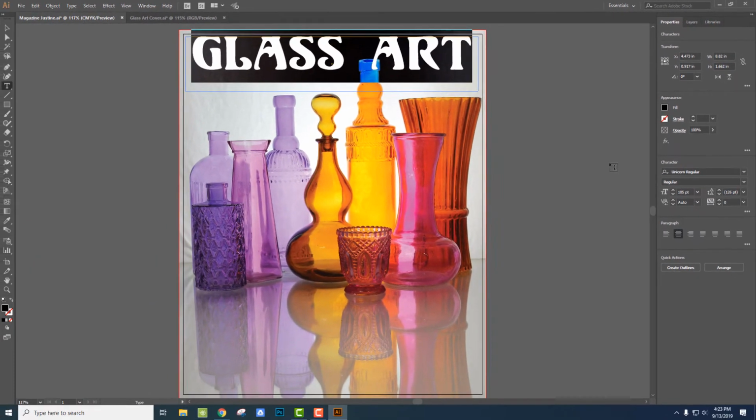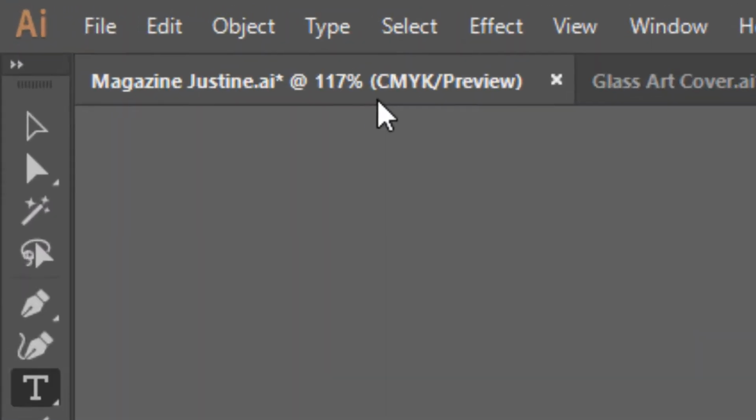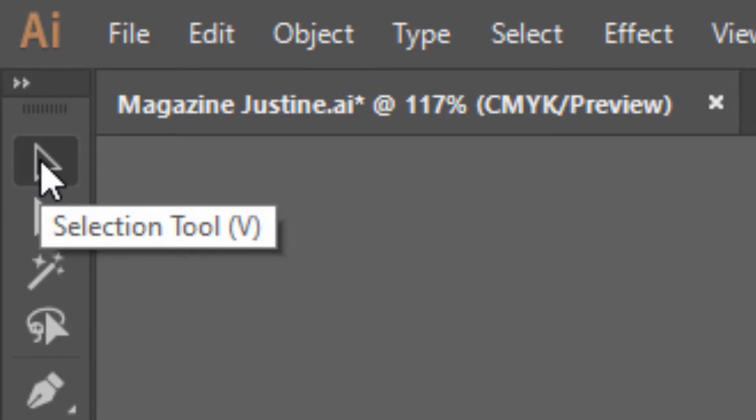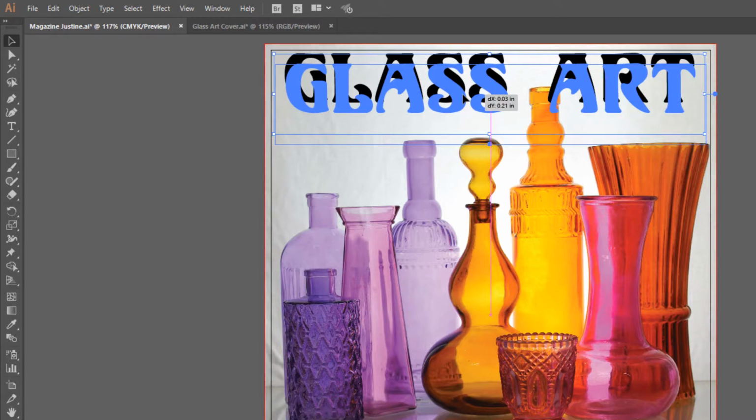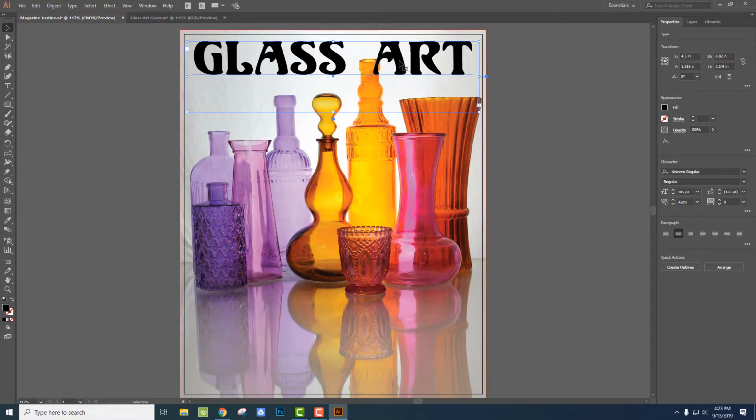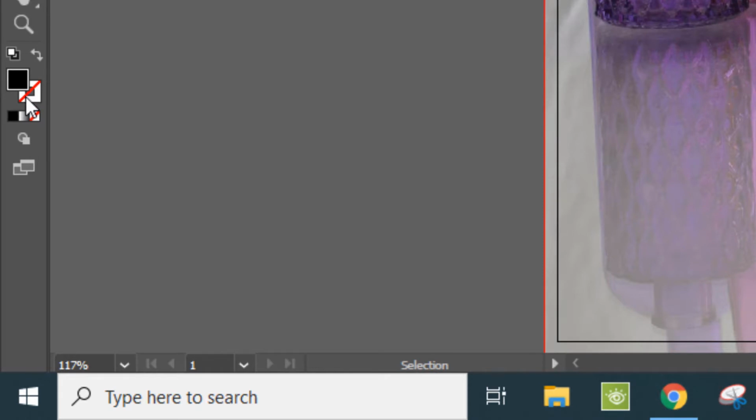Okay, there we go. Now, I think that's a little bit too high, so I'm going to select the Selection tool and click and drag to move that down a little bit. Now what I'd like to do is try different options for the color of my title. So if I look over here at the very bottom of my toolbox, I can see that my fill color is set to black, and right now I have nothing set for the stroke.